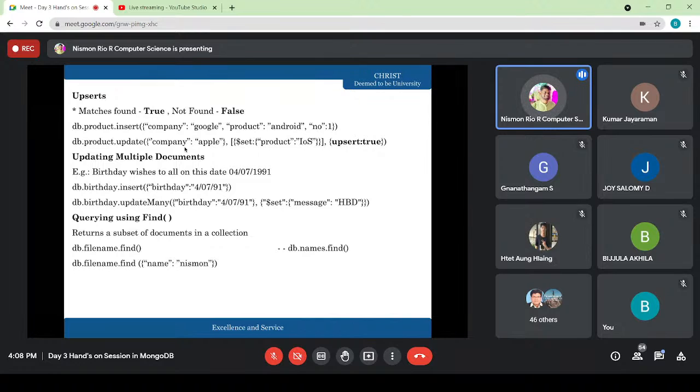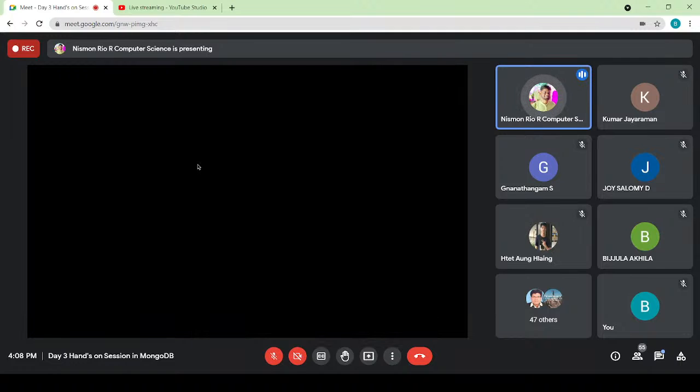Okay. Then followed by, we saw updating multiple documents, how to send birthday wishes to all the people who were born on a specific date. Okay, so this is how we have used this update-multiple query. Okay, and followed by, we used queries with the find function. So basically we use the find function in order to fetch the result from the MongoDB database. So along with find, we have used one more method.